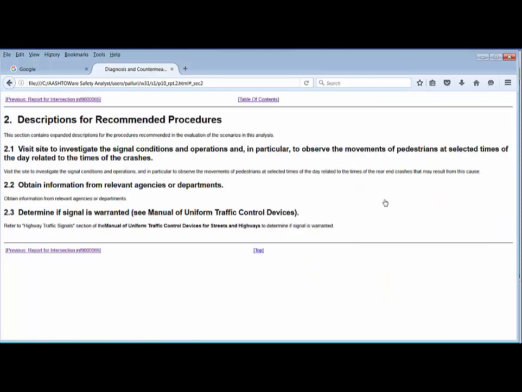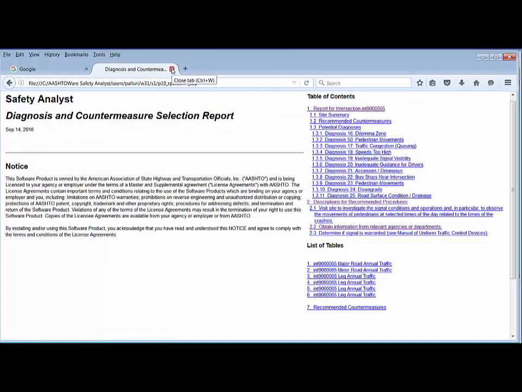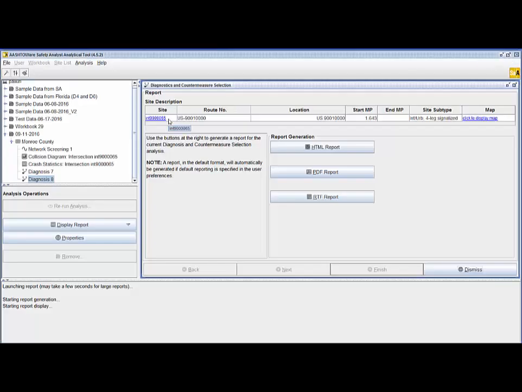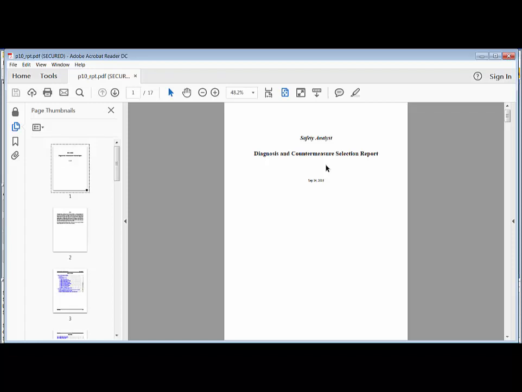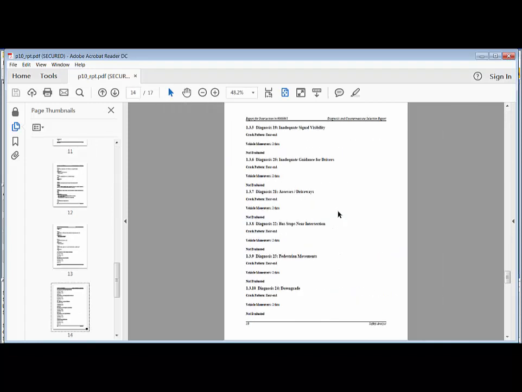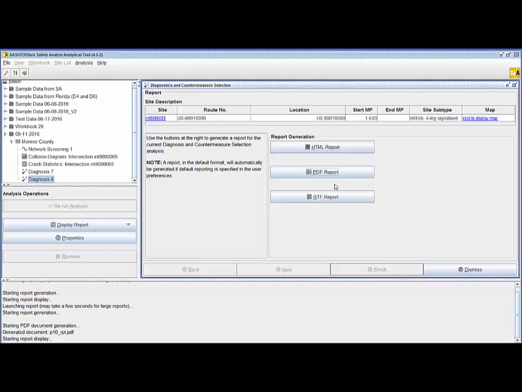Let me go back to the top and to the table of contents, and after this we could go to the second section, which provides the descriptions for recommended procedures. It provides more information about this one. And we close the report and go back to the safety analyst analytical tool. Again, we could review the report in a PDF format. This is the diagnosis and countermeasure selection report in a PDF format. It is the same information obviously in the PDF format. Let me close this, and again we can also view the report in the RTF format.